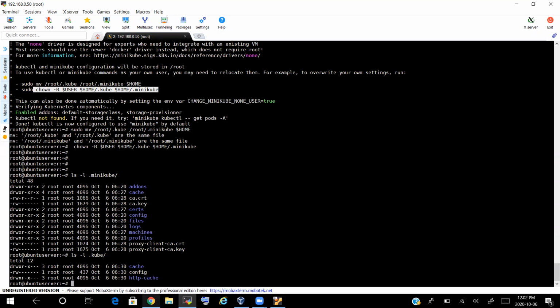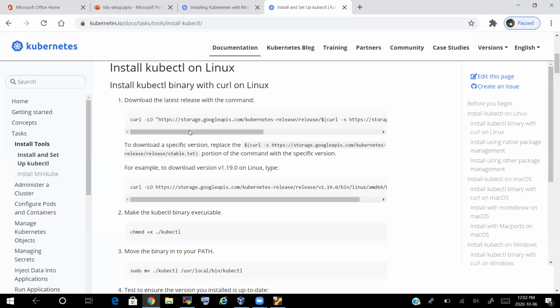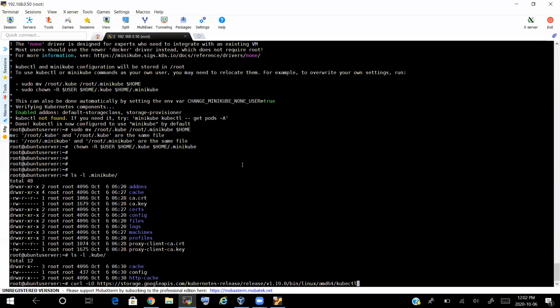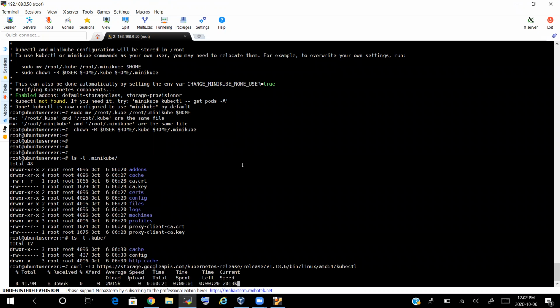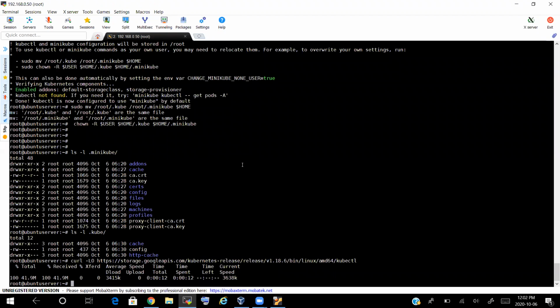In order to install that, this is the document which I'm using. Just copy this. And instead of 1.19, I'll use 1.18.6, whatever version I'm using. Once it is downloaded, we need to give execute permissions and move that into the binary location. Generally, whatever we do, the same thing. I hope it is downloaded successfully.